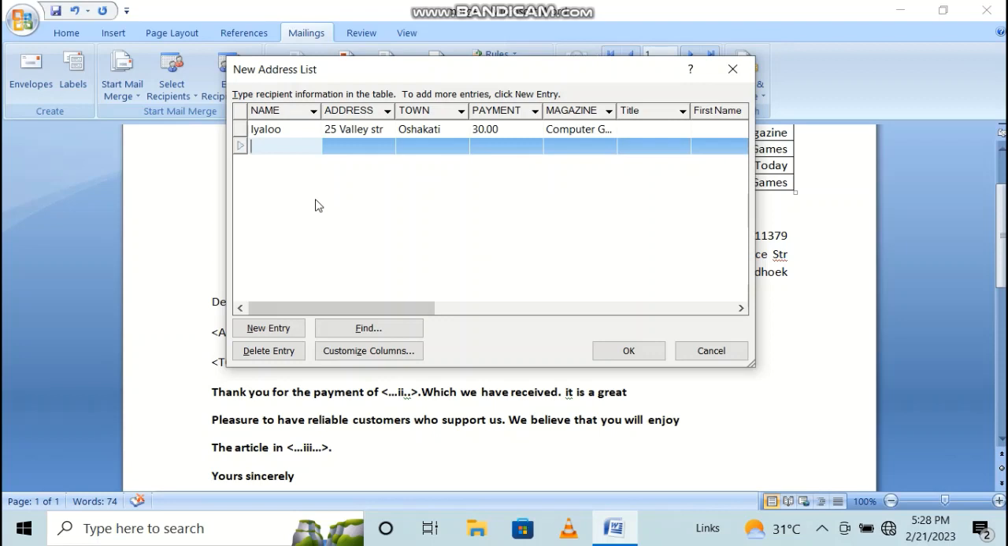Go to Alan, address 3 Main Street, town, Sumeb, shillings, maybe 70 shillings. Computer, not computer, should be sports today.